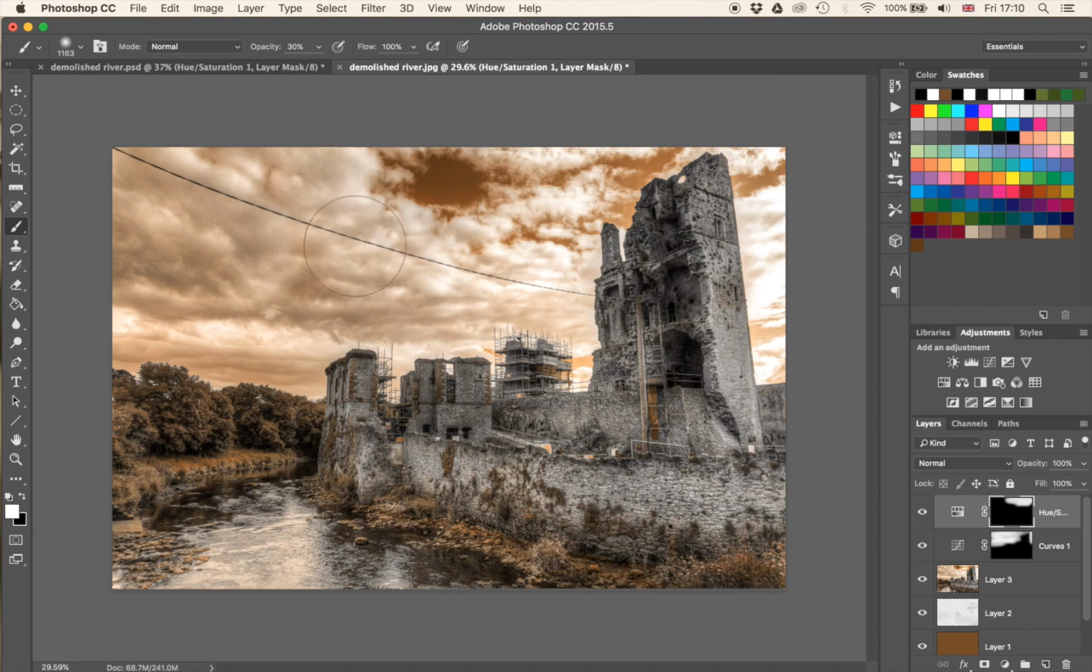And maybe with an opacity of 30% and a huge brush, we're going to do the same thing just a tiny bit in the sky here. Okay, that doesn't look bad at all. Well, how about we do it here as well? Just a tiny bit and a bit more here. Okay, that's not bad. Good, liking that a lot.